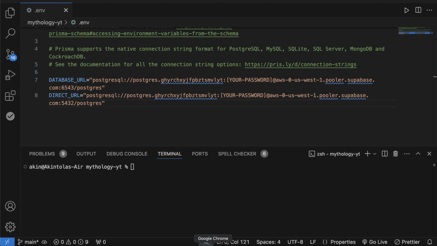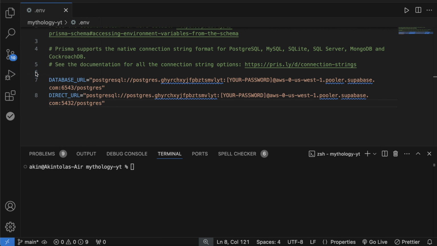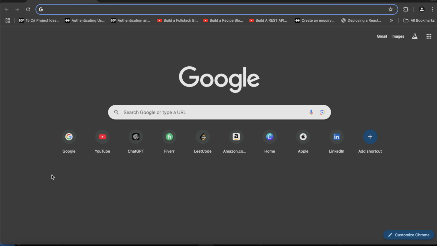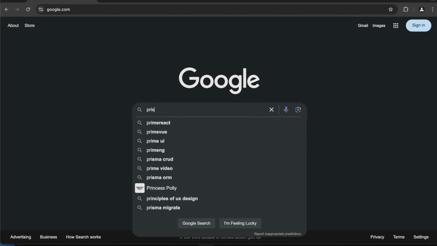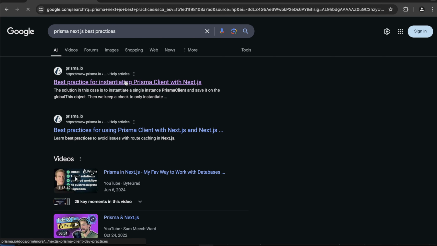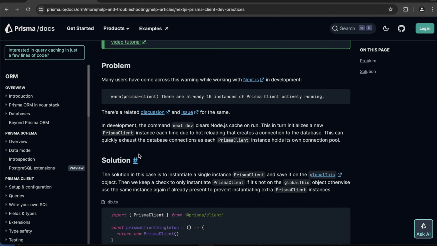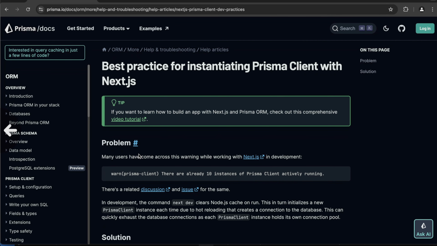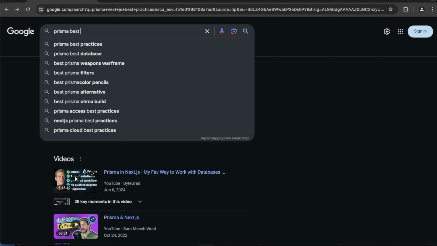So if we come over to, actually, let's just close out of this. So if we go over to Google and we say Prisma Next.js best practices, I believe that's what it is. And we click on this. There we go. Is it best practices? Let's see. Let's say Prisma best practices.